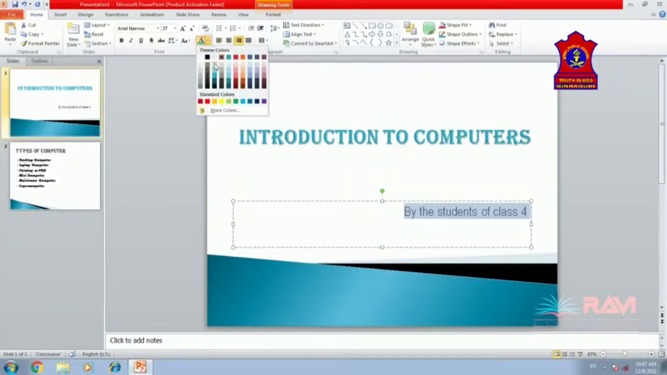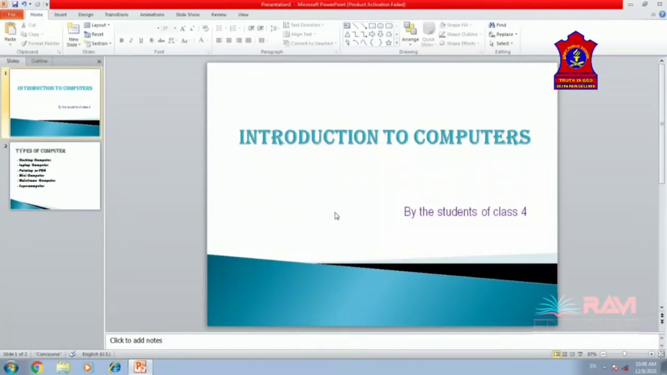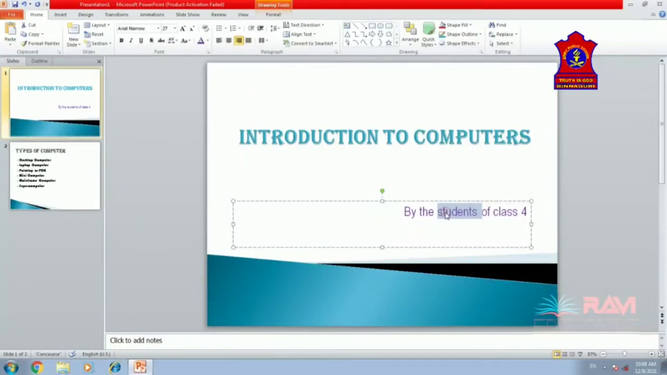So what will I do? If it is red, it will not look good. So let it be like this. Okay, or as per your requirement you can change to any color.